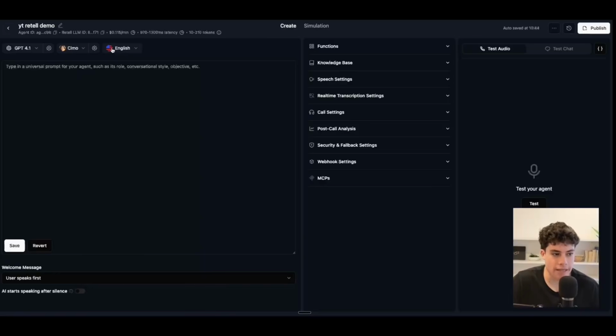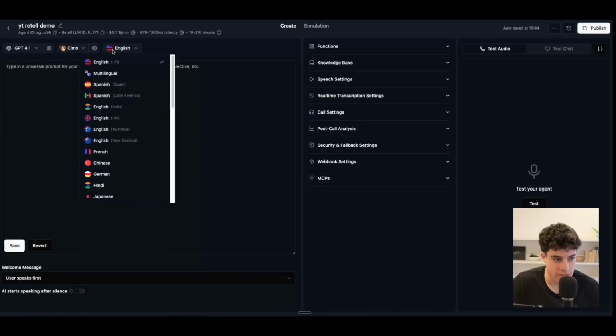And then from here, it's going to be the main language of our agent. So is it English? Is it Spanish, multilingual, French, Chinese, etc.? But in this example, I'm just going to be choosing English, right?